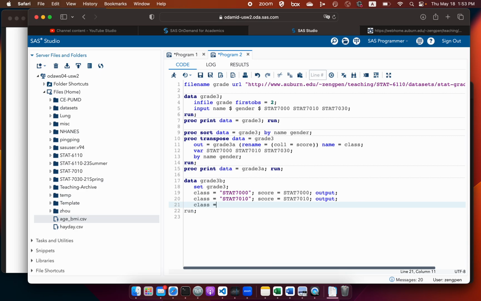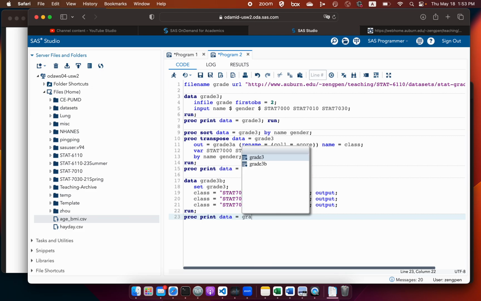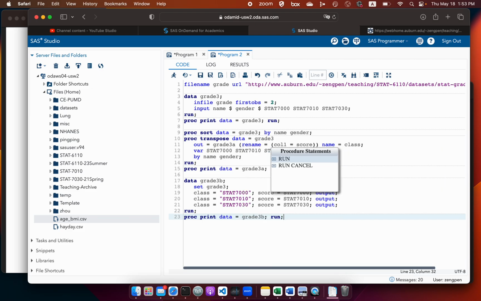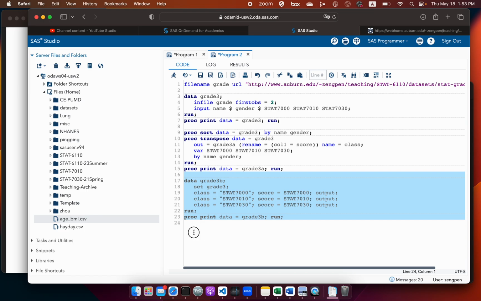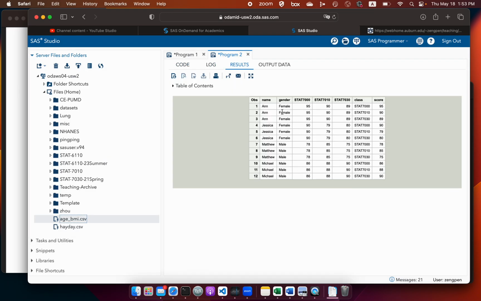Yeah, so then class equals the last class, 7030. And so the score will be stat 7030 and output. Let's print the grade 3B and run to see whether it works or not. Well, it seems it is what we want, right?